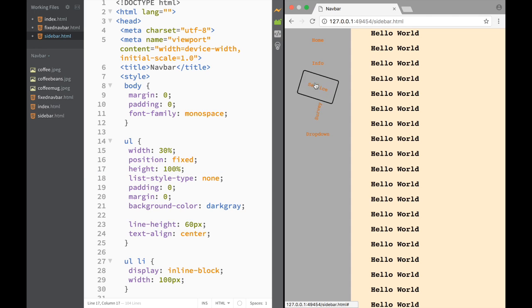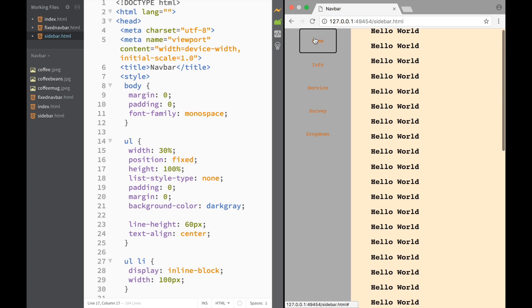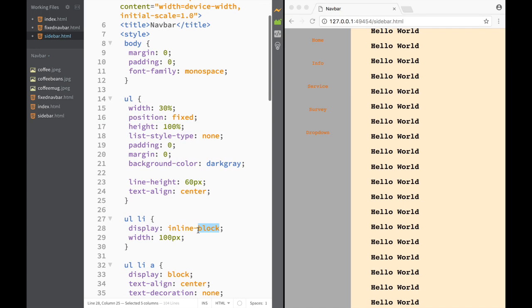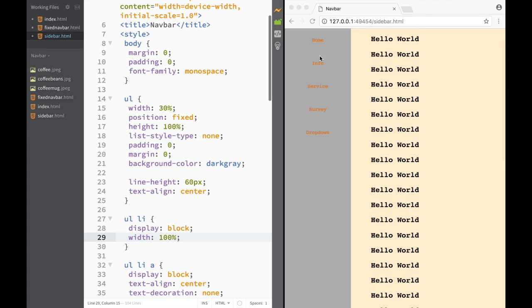Now there's a couple of problems over here. You can see that my list items are not spanning all the way across because they're inline block, right? So what we would do is change this around. We would say that we want them block, and instead of 100 pixels, we want them 100%. So now you can see that we have list items that are spanning all the way within our fixed navbar, right?